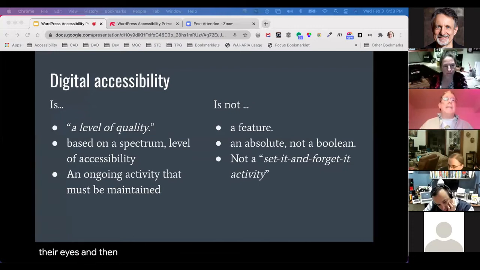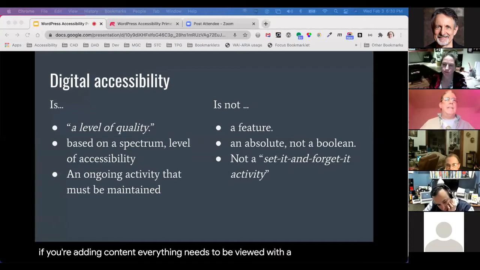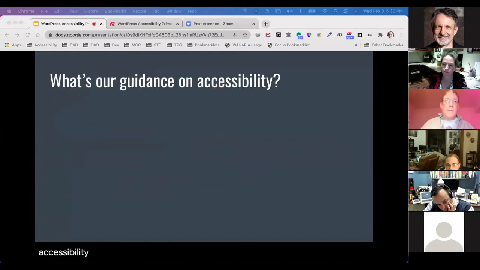And then lastly, digital accessibility is not a set it and forget it activity. Once you've made something accessible, if there are any other changes going in, if you're adding content, everything needs to be viewed with a digital accessibility lens.